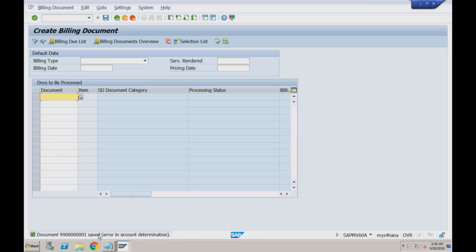But due to some reason, if there is any error in accounting, for example, we know we have still not provided the GL accounts. See, in our delivery, the system asked us for a GL account, the system gave us the error, we went into OBYC and we provided the GL accounts. Same way, when the invoicing is done, when the billing is done, there also the system will need some GL accounts. Those GL accounts we have still not provided. That is the reason our document went into error.